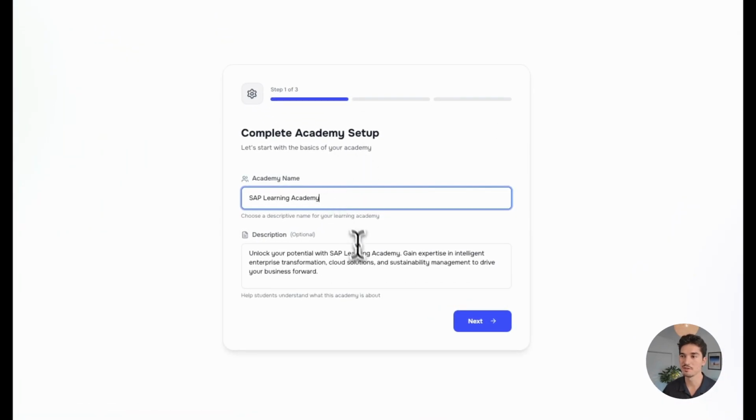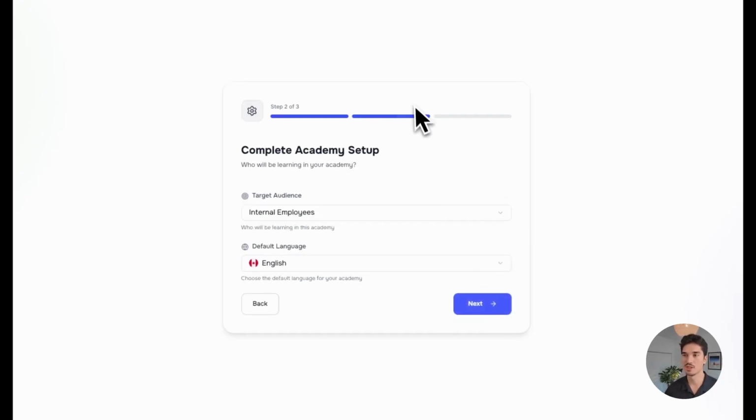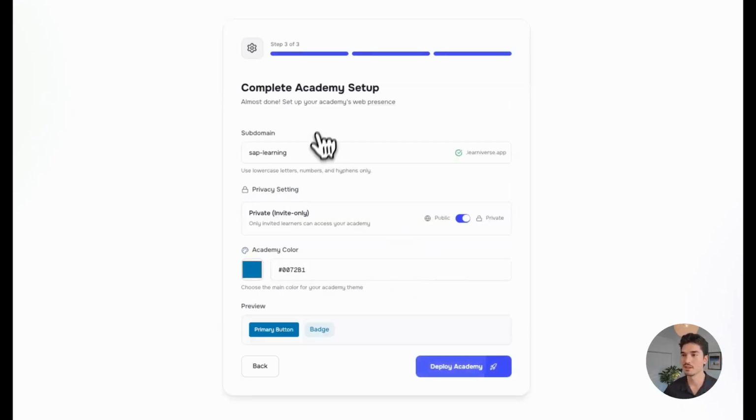academy pre-filled information with whatever you'd like. SAP learning data, the description. Next, it's going to be a general public academy. You can also choose for your internal employees or even your customers. You can change the language. We now support 12 languages. And then you click next.